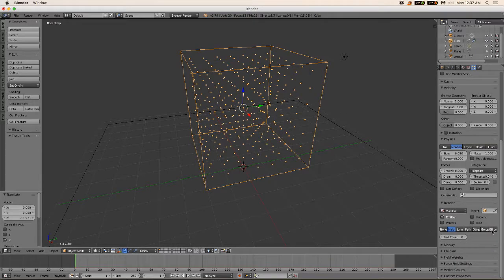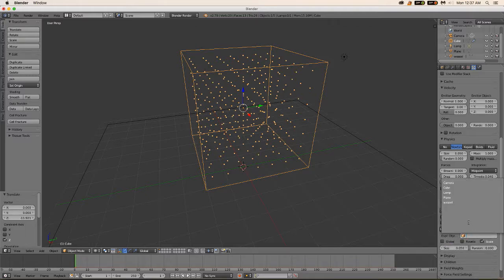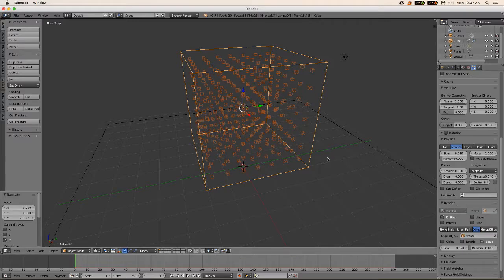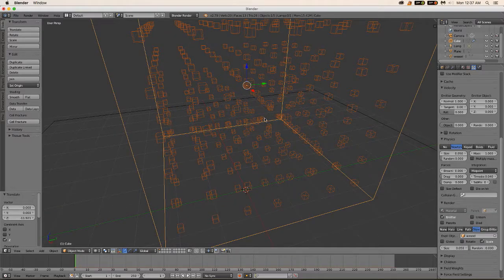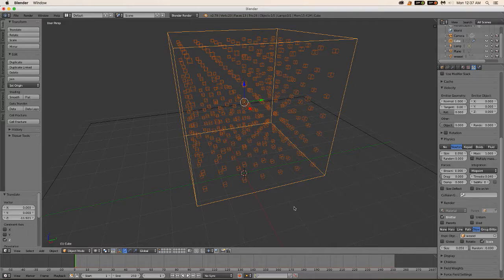Now I come down here, and I want to choose from this menu here, Object. Then the object I'm choosing is Weasel. Now if we look over here, you see that now all those points are cubes. They're all copies of Weasel.